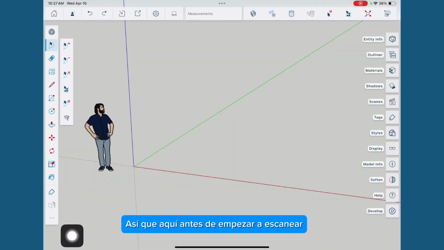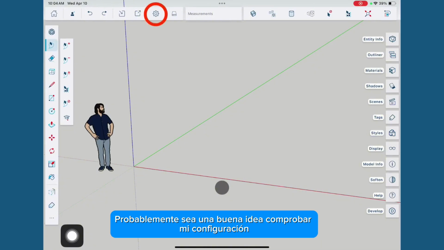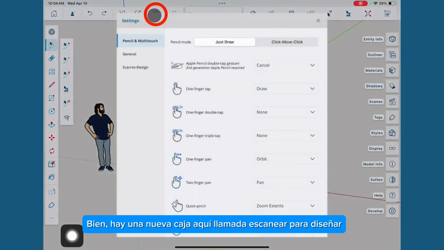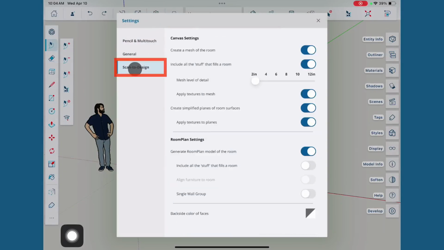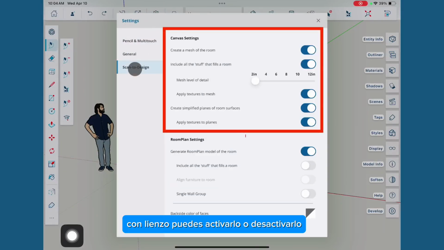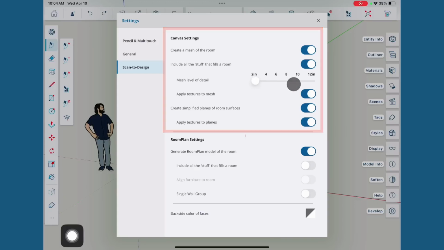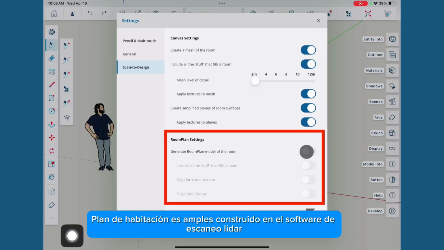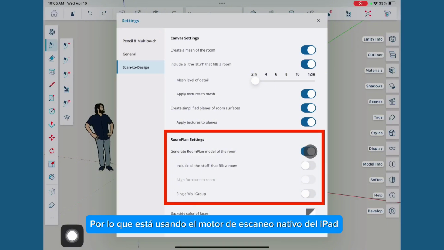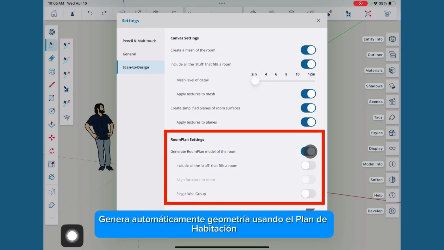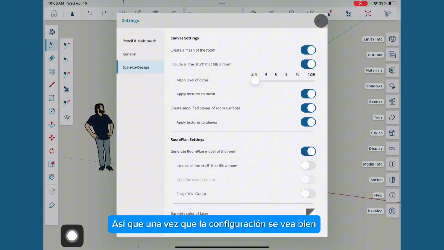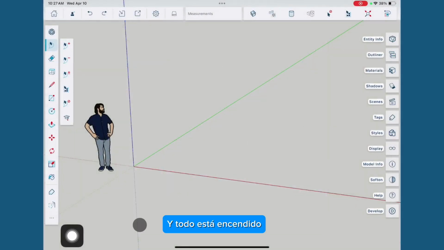Before I start scanning, it's probably a good idea to check my settings. There's this new box here called Scan to Design, and we've got two different scan settings. With Canvas, you can toggle it on or off. You can set the mesh level of detail, textures, things like that. Room Plan is Apple's built-in LiDAR scanning software, so it's using the iPad native scanning engine. Again, you can choose whether you want to automatically generate geometry using Room Plan. Once the settings look good and everything's turned on, let's go ahead and use both.